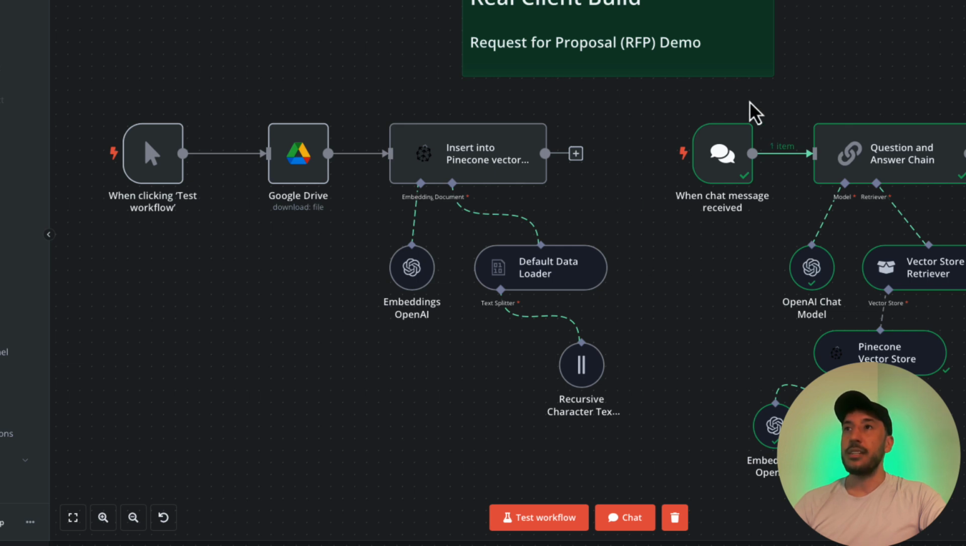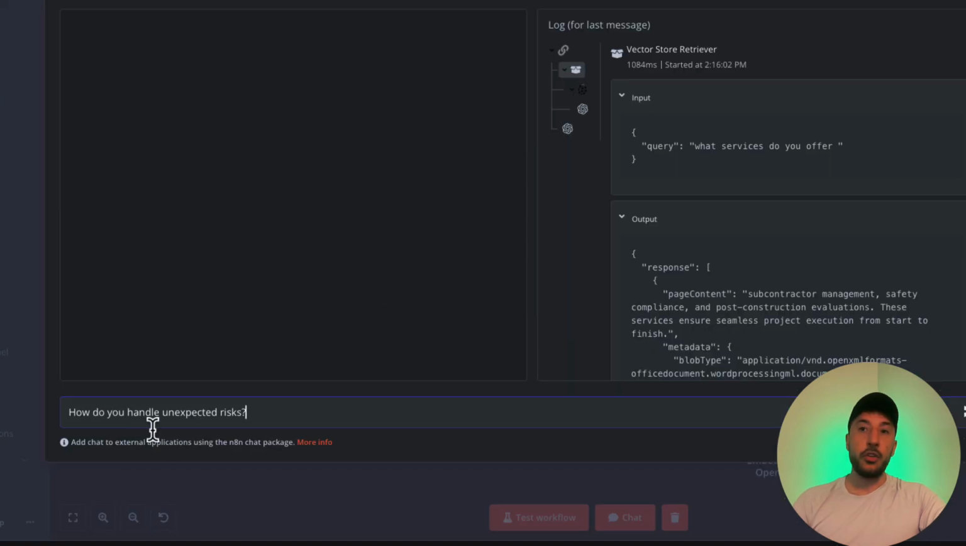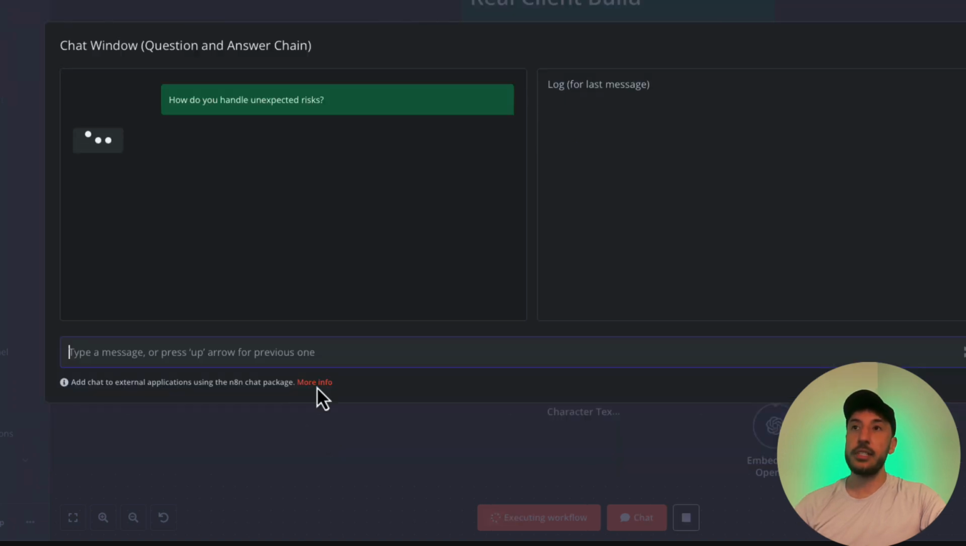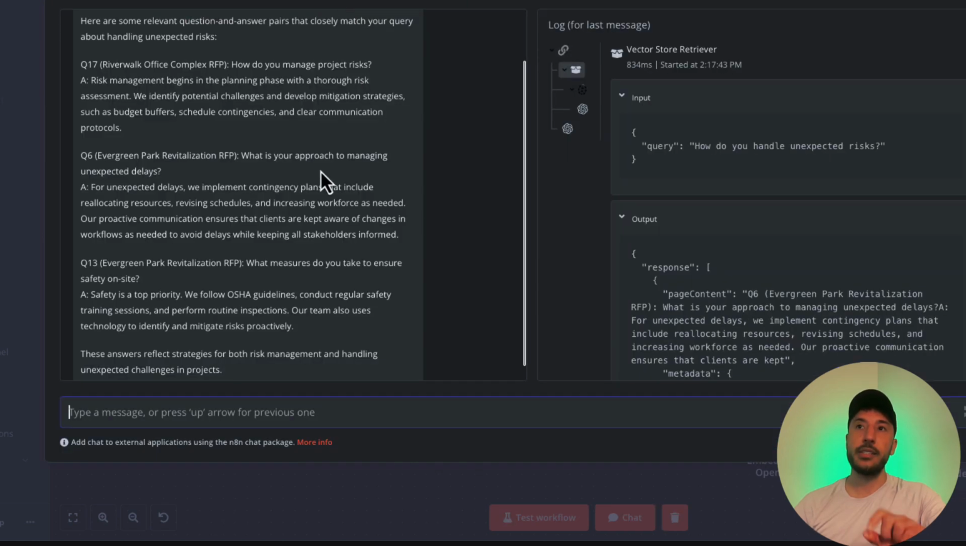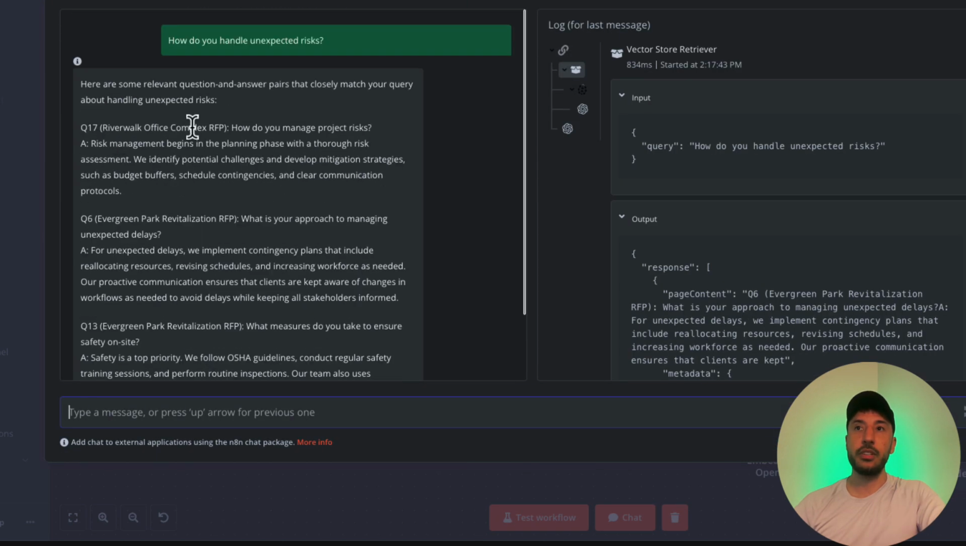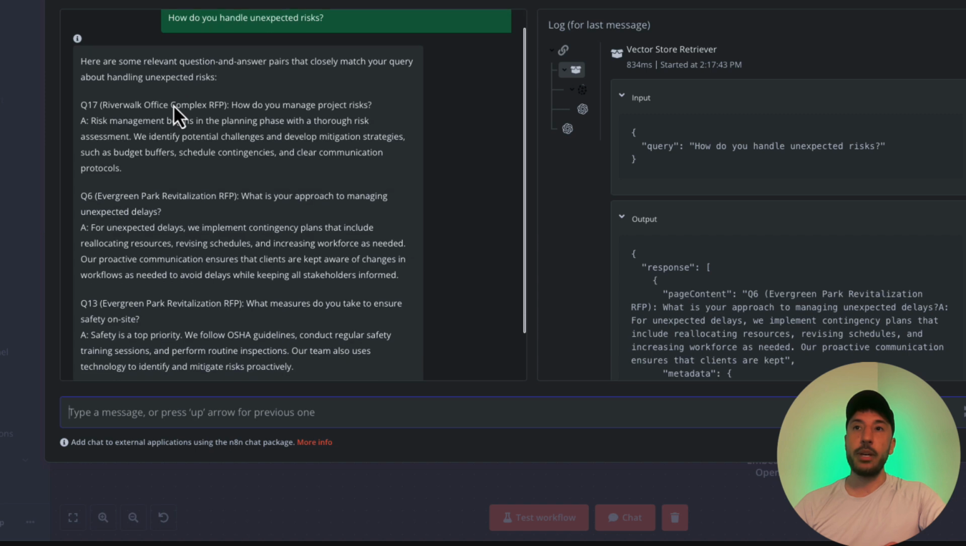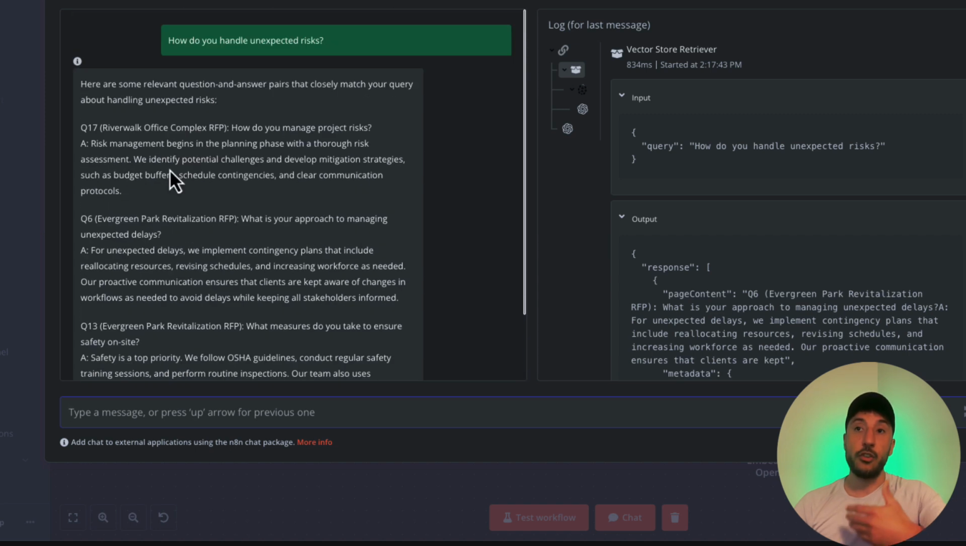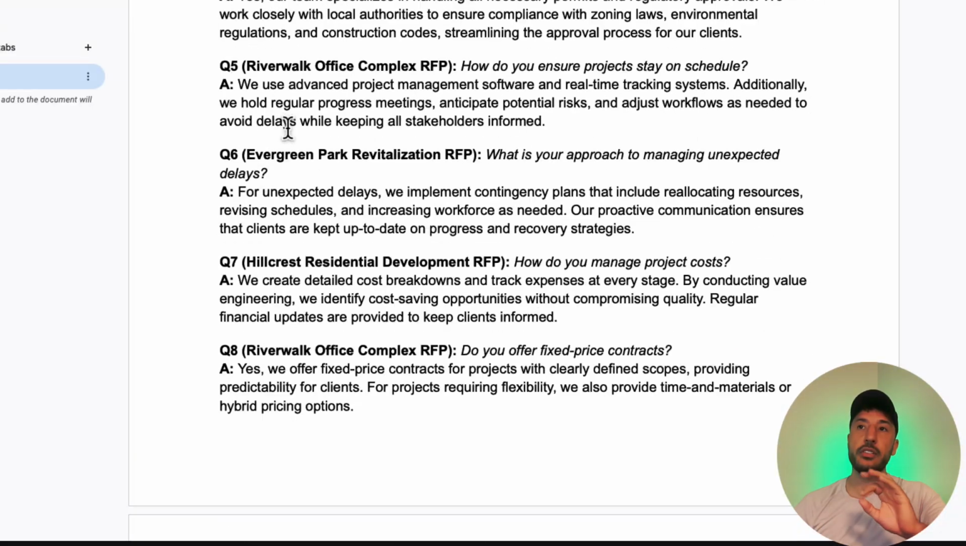So now if we try something else, let's say the new question for this new RFP is, how do you handle unexpected risks? So if I enter this, now it should grab all of the questions and answers that are related to this query exactly the way it is inside the document. There you go. Perfect, right? You can see right here, not only is it understanding the context, it's also based on the system prompt that we did. It's grabbing the question and answer pair exactly as it is on this document that we inserted.